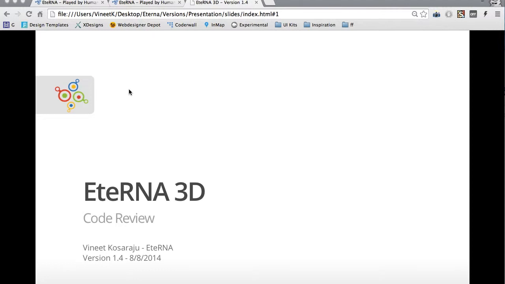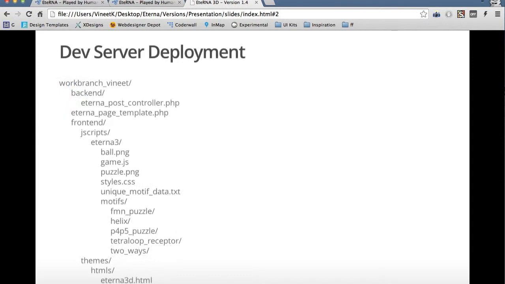Today I'm going to be presenting the documentation and code for the new 3D version of Eterna. So first off, when we're developing the game and we're pushing up new versions, since the entire game is written in JavaScript, all of the functions and variables are in this global namespace. So this means that pretty much all of the game code is in this one file called game.js.